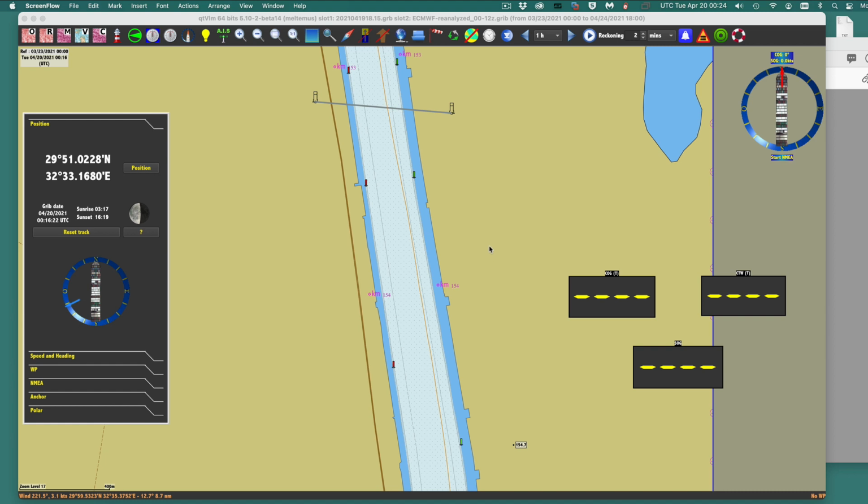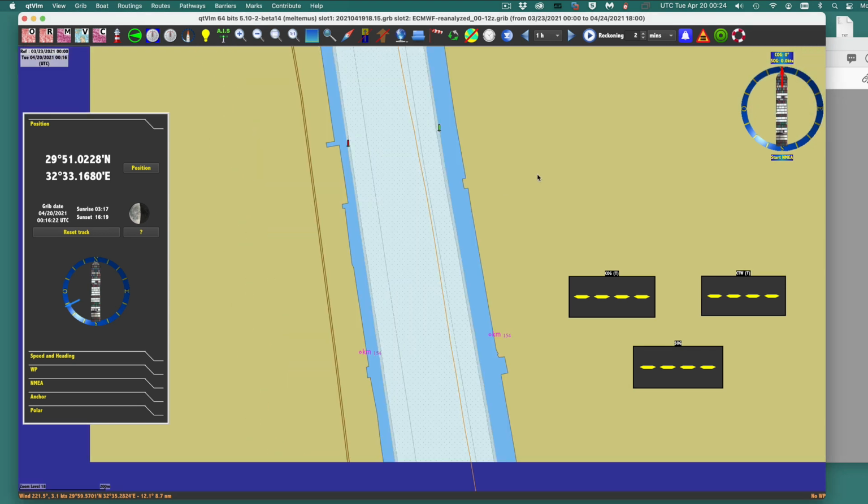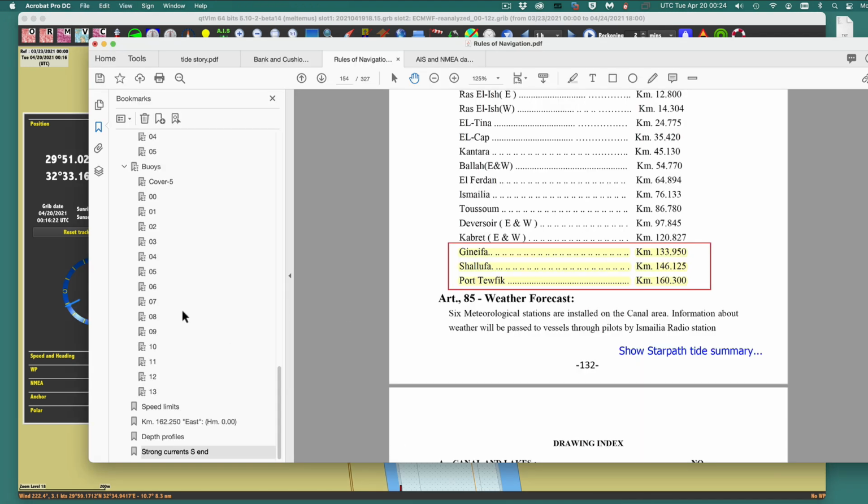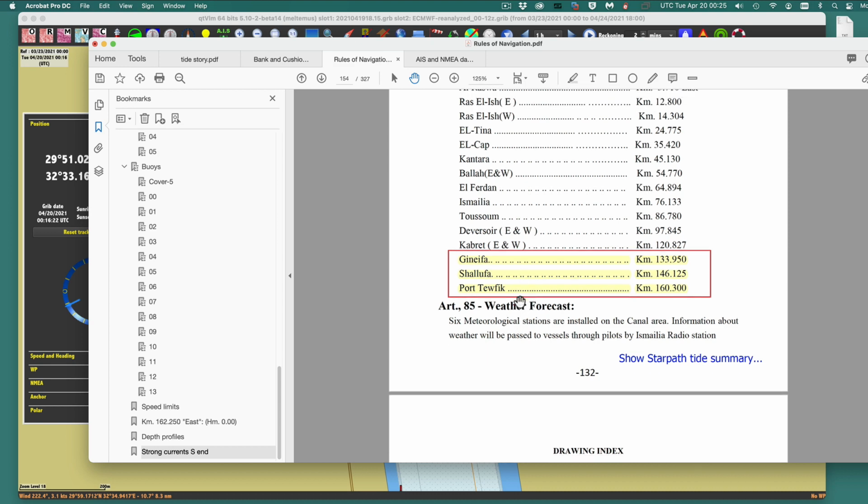And so let's start here. We want to look at the fact that we're in a very narrow channel, and so we want to be sure that we've got our charts right. But there's a way to test that, and that is we go back to the rules of navigation from the Suez Canal Authority. And that is here. Oh, we looked at this.